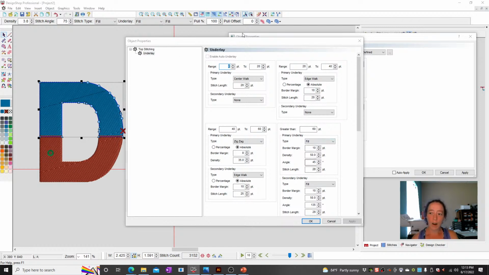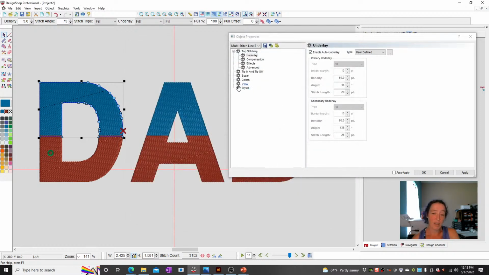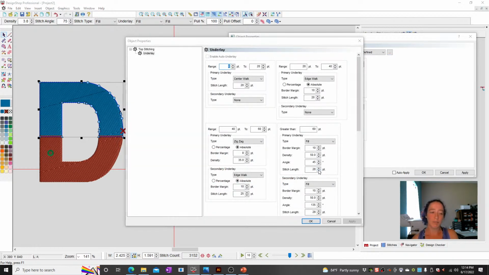So the auto works really nicely. That's what I would suggest using, is just go ahead and go with auto. Now, if you want to do it yourself, that gives you a good foundation of understanding what underlay to select based on the size of your element. So this is a good baseline for you to think about. You know, 20 to 40, 40 to 60, 60 and above gives you a nice starting point.